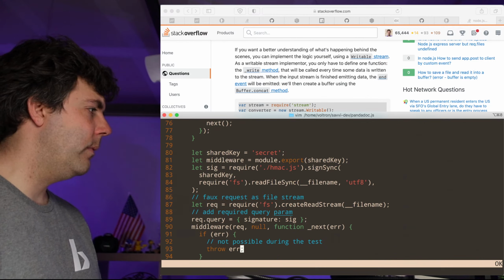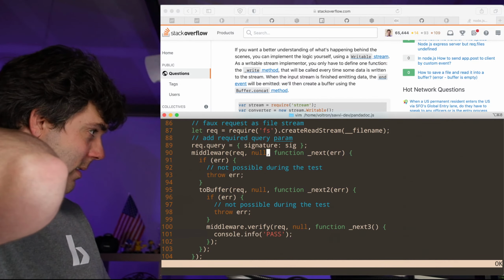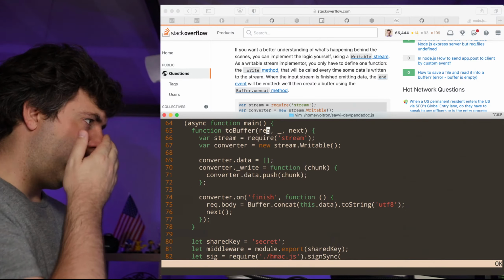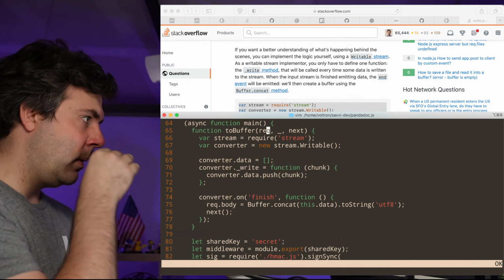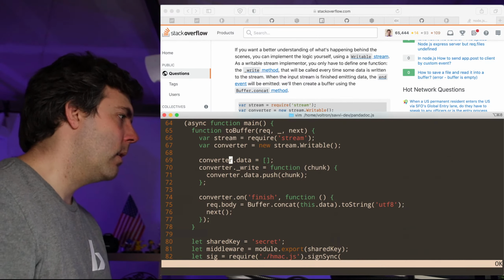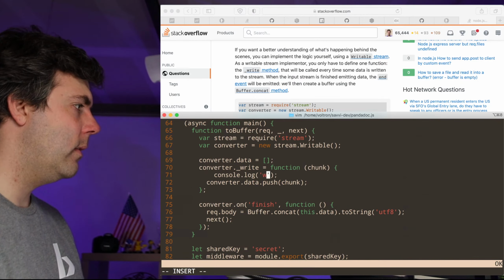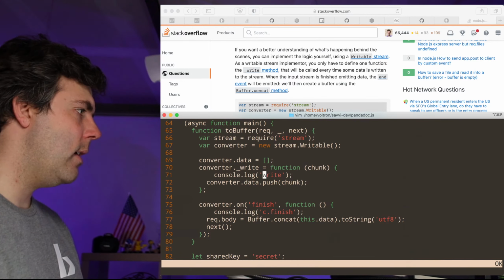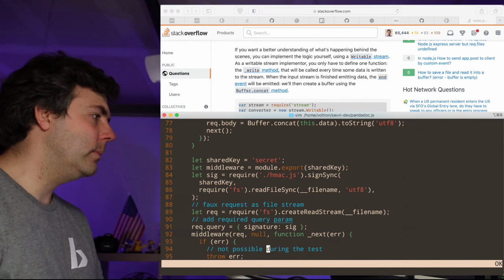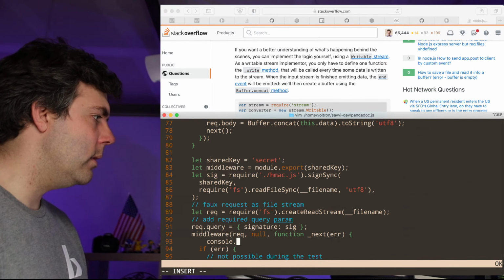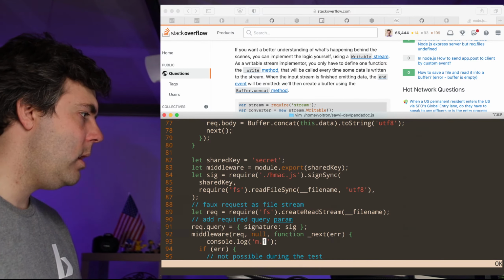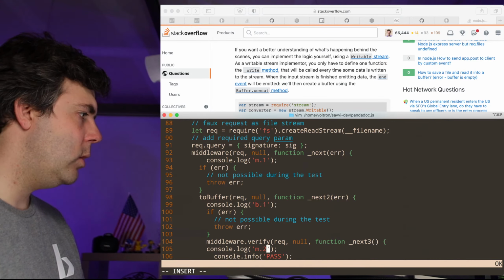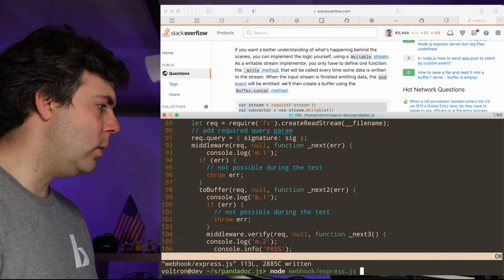That did not work as expected. So this middleware, stream.writable. Now it's time to put in the logs. Write, finish. Let's call it c.write, c.finish. We should put in here console.log m.1. We should have b.1 and m.2. Let's see where we're getting to and where we're getting hung up.